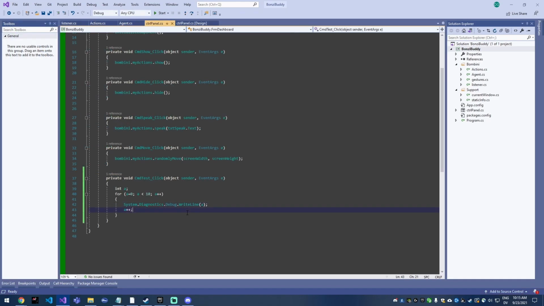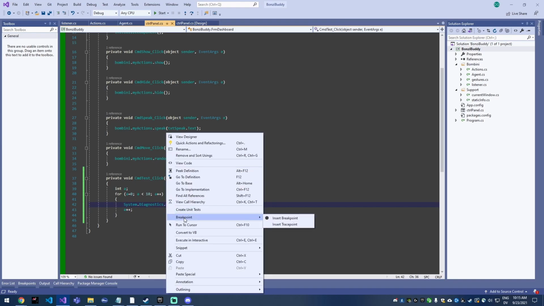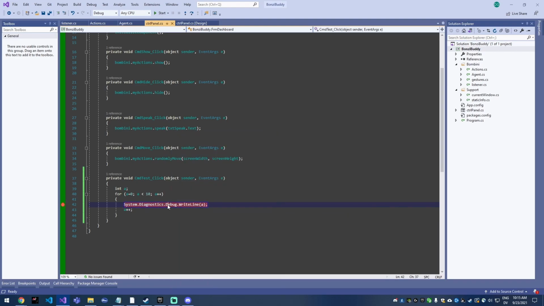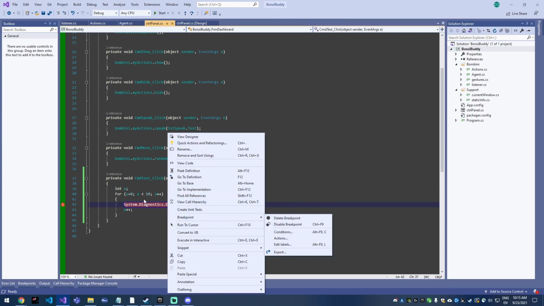All right, so the first thing we need to do is actually add a breakpoint. And how do you do that? You can actually right click and then go over here to breakpoint and insert breakpoint. So it is a right-click option. If you just don't remember anything else, you can definitely find it here.